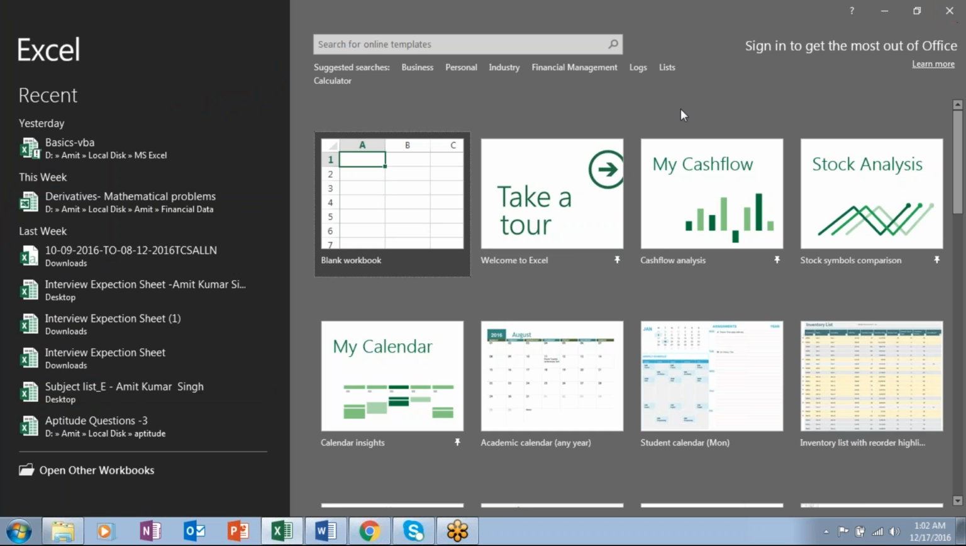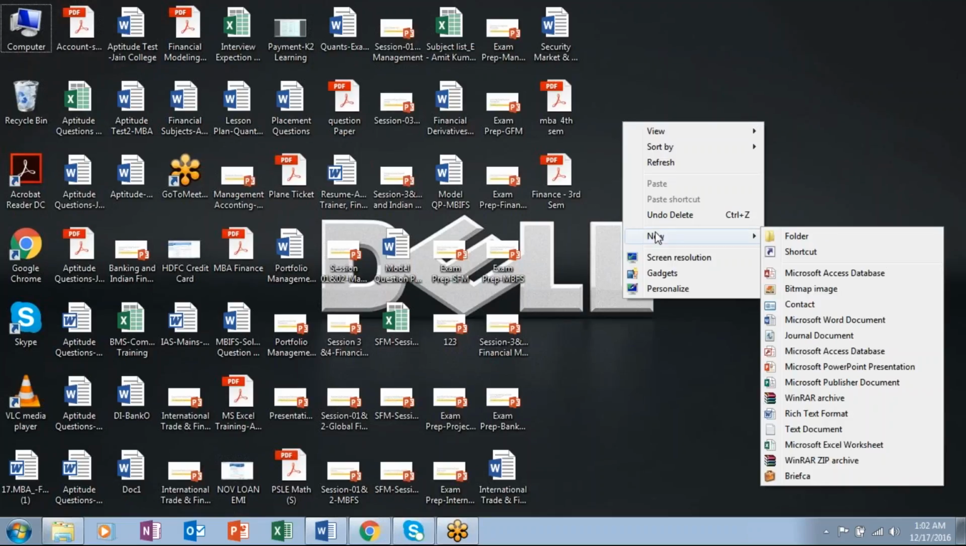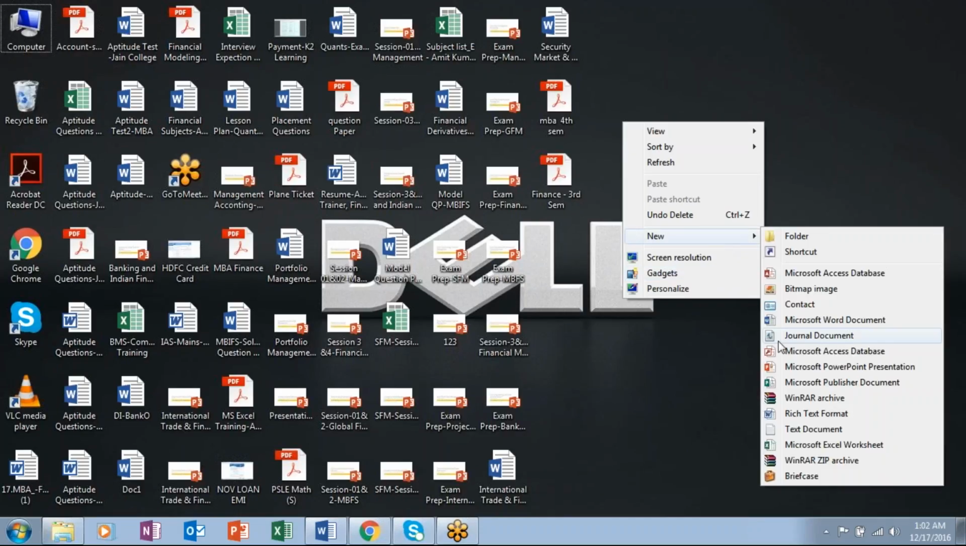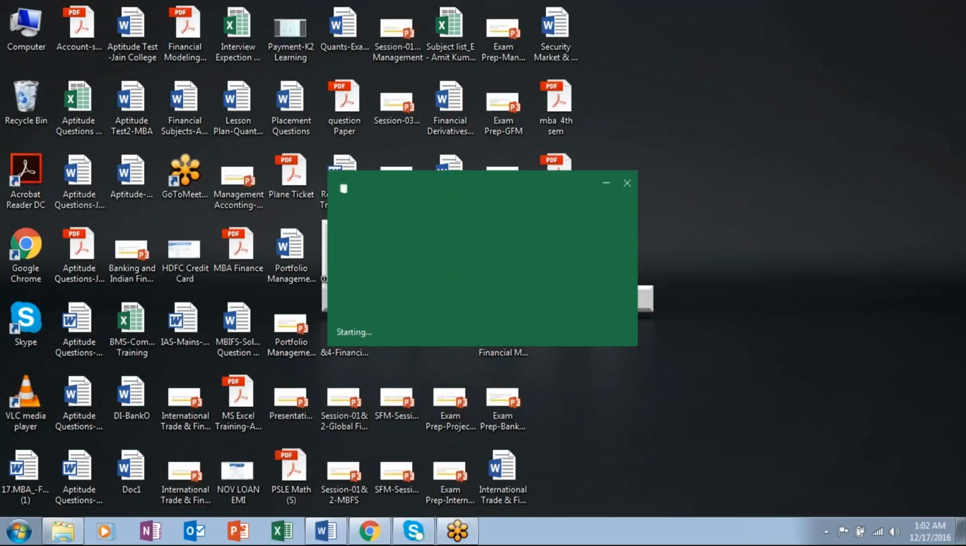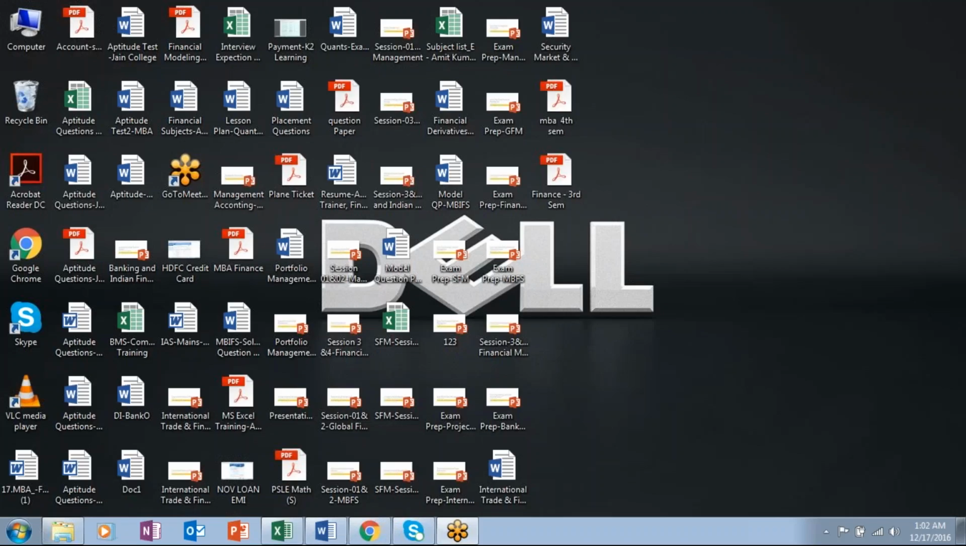Apart from that, in order to open MS Excel, you can right click, go to New, and under New, search for MS Excel, and from there you can open MS Excel. Or otherwise, if you have an installed template of MS Excel, you can open MS Excel from there. So there are many ways through which you can open an MS Excel sheet.